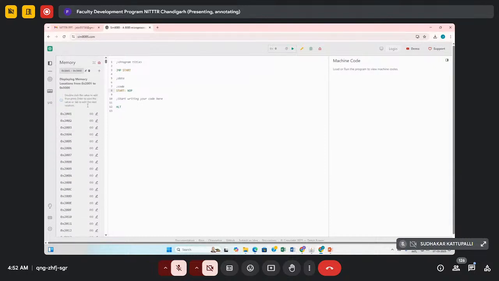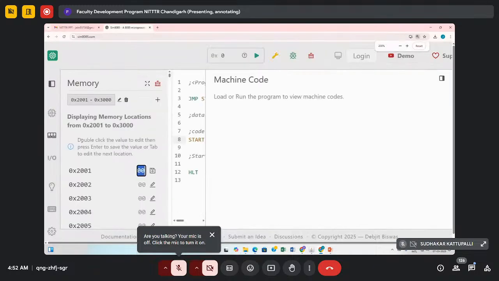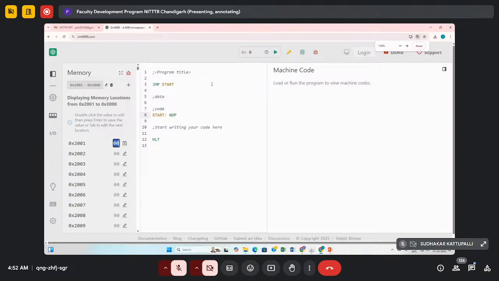The same is the case as with the registers, in order to modify the memory. Sir, can you zoom in a little bit so that we can clearly see what you are typing? Sure.